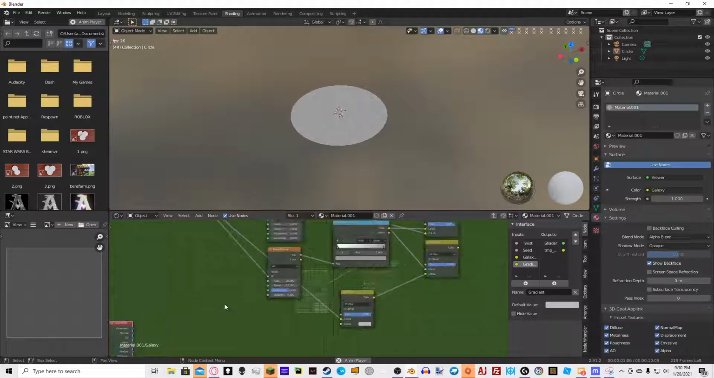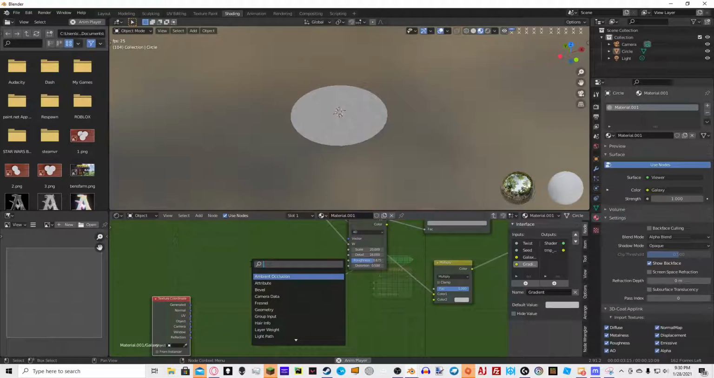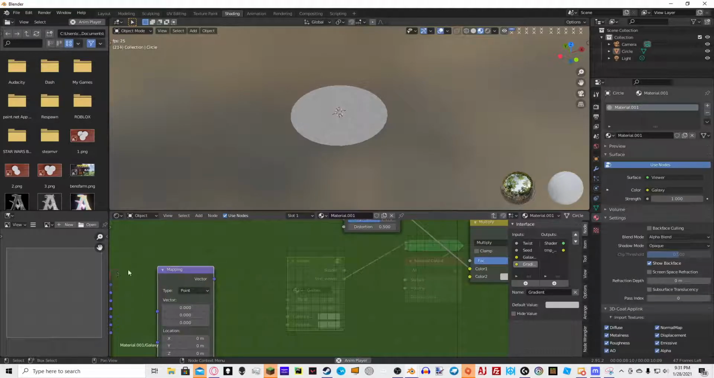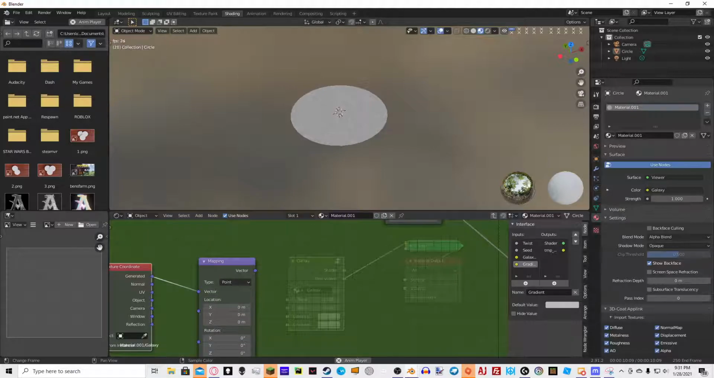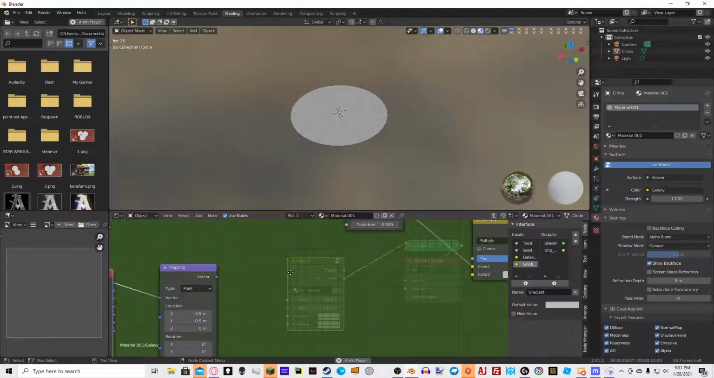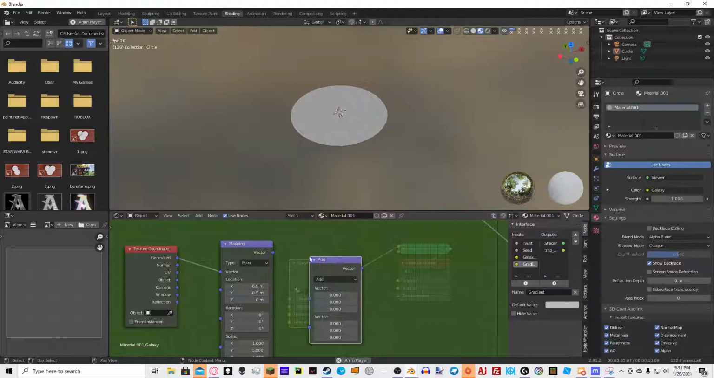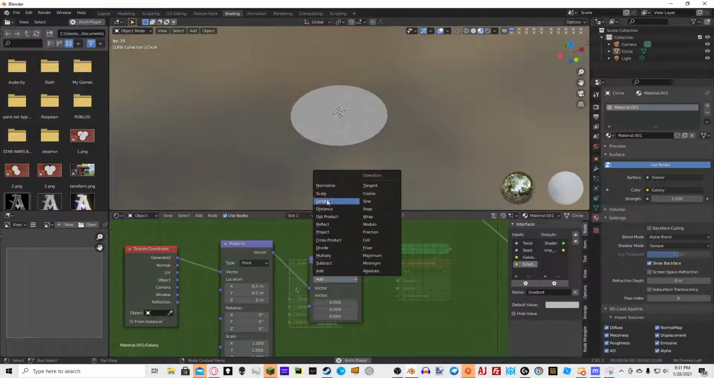Create a texture coordinate. Add a texture coordinate and a mapping node. And we're just going to make a centered texture coordinate. Just boop, boop. Good old traditional centered texture coordinate. And so we're actually going to scale down this vector with a vector math because we want the circle to be small. Smaller than ever before.